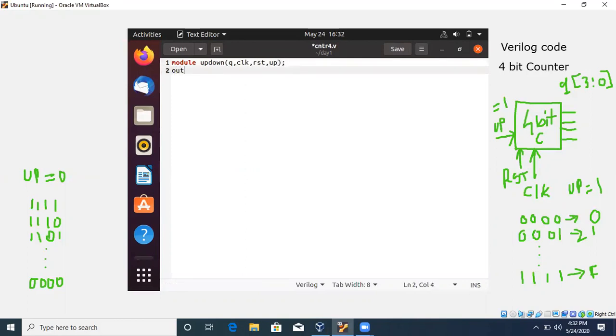And we have to declare inputs and output. So while declaring, you have to use the bits first and then the name of the output. So I am using the bits first and then the name of the output, which is Q. Then inputs: clock, RST and up. And here you have to declare the type of the output also, which is a register.